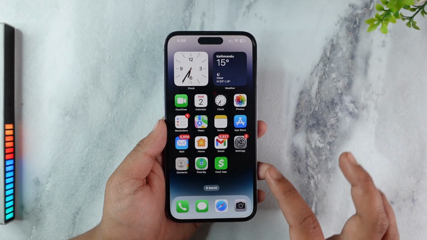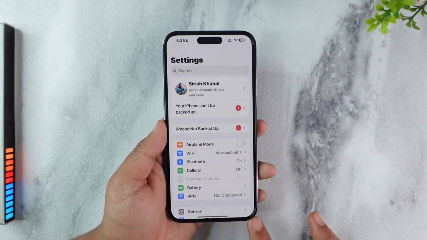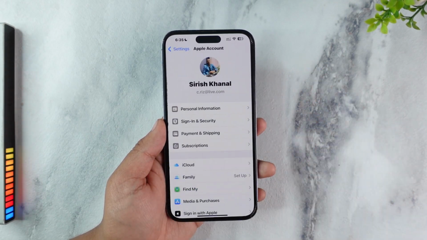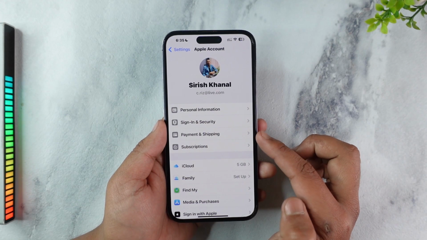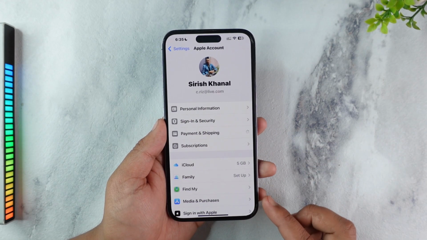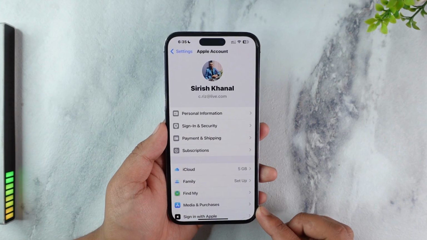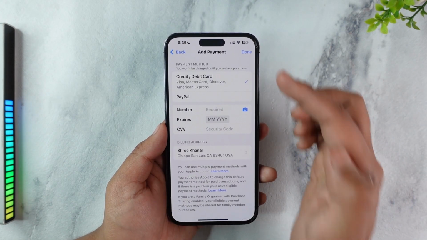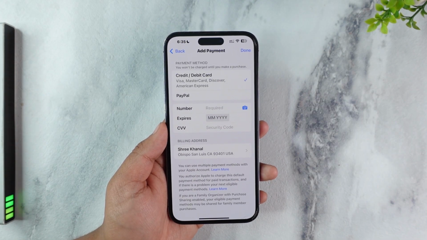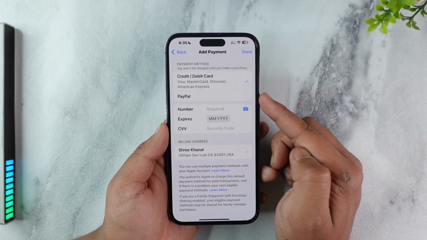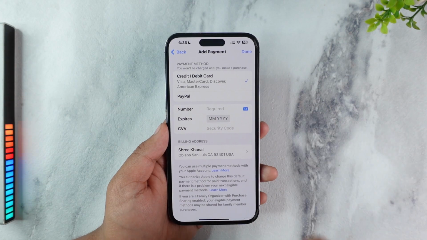So to revise our payment method, launch Settings, tap on your Apple ID profile from the very top. Then from there, you want to simply go to Payment and Shipping. Then once you come to Payment and Shipping, you might also be asked to verify using your biometrics like your Face ID. If it asks you to, go ahead and verify. Now here you simply have to ensure that your card details are just correct.